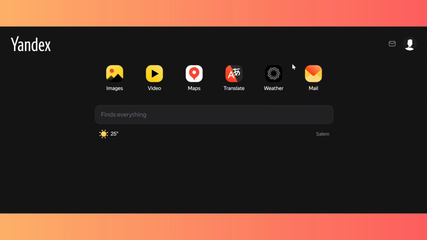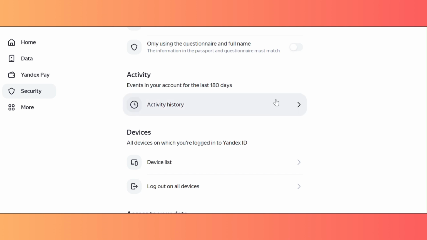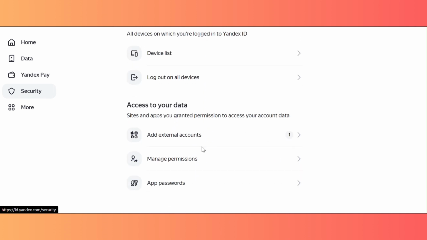Log into Yandex. Go to Yandex and sign into your Yandex account. Enable two-factor authentication if not enabled. Click on Security Settings. Find two-step verification and enable it if it's not already enabled. You will need to set up a phone number or an authenticator app.